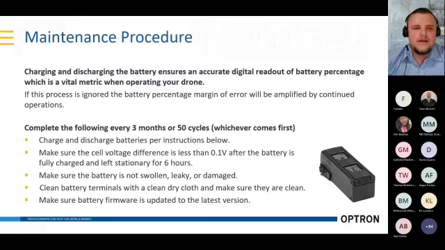Then to do that is charge and discharge the batteries per the instructions that will follow, so that we can quickly give a brief overview of how to just maintain and go through the maintenance procedures. And then you must make sure the cell voltage difference is less than 0.1 volts after the battery is fully charged and left stationary for 6 hours.